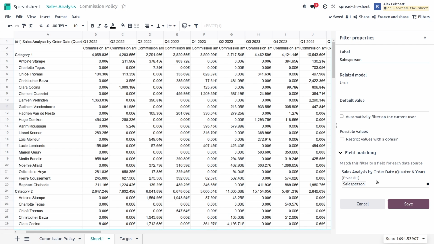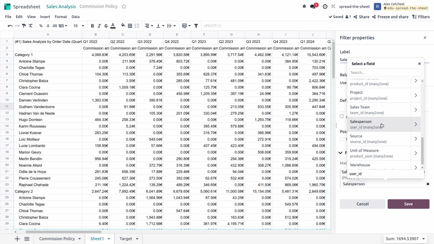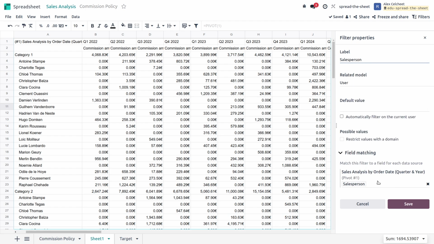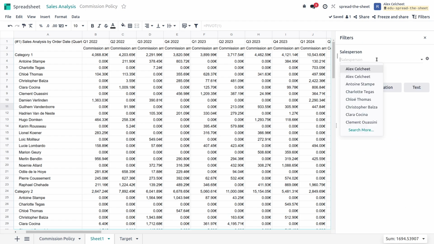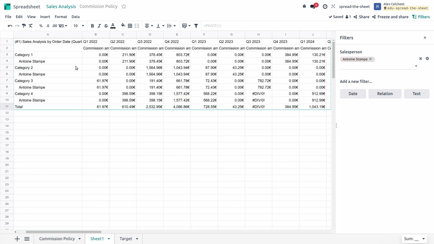field matching. This field matching is really important because our sales model is connected to multiple users. You have the person that created the sale, you have the person that last modified it, or you can have the salesperson. Here, the field matching is already done. It's connected to the salesperson, but it's important to look this very carefully. So I will save my filter, and now I'm able to filter on any salesperson and see my table evolve to only see the result of this salesperson.